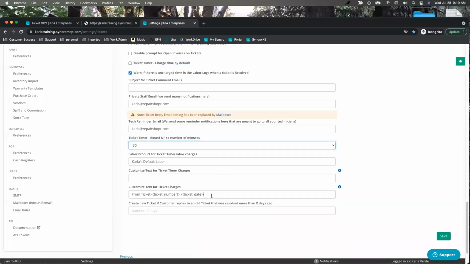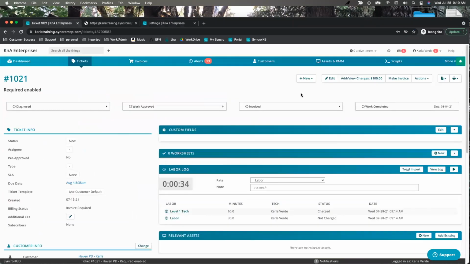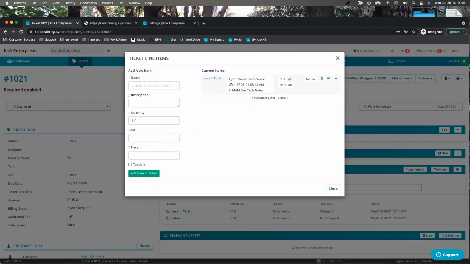Then the last item here I want to show you is this customized text for ticket charges. So we're going to come in here and we see that like this labor here, there's some information here. I'm going to add in my random product, and the description on this is just "boom," and we're going to say the price is the same amount. Oh, come on. And I'm going to add that line. So you'll see here that I've got the product and its description.